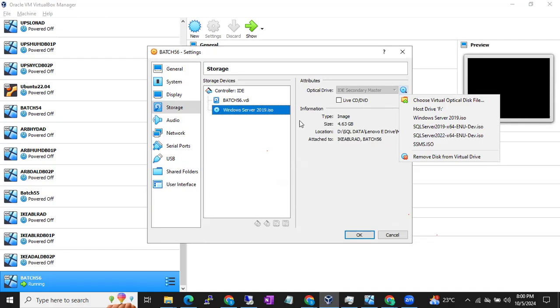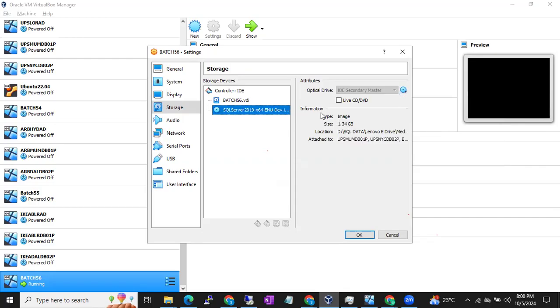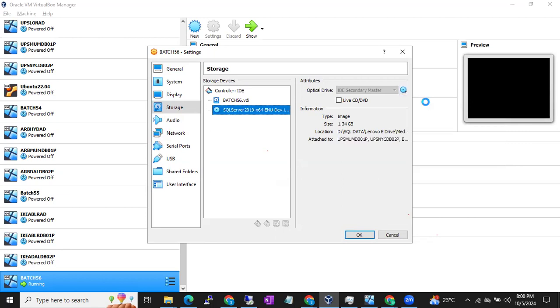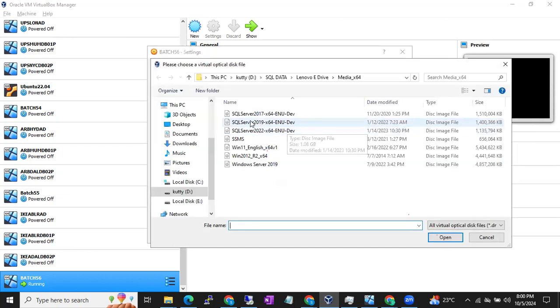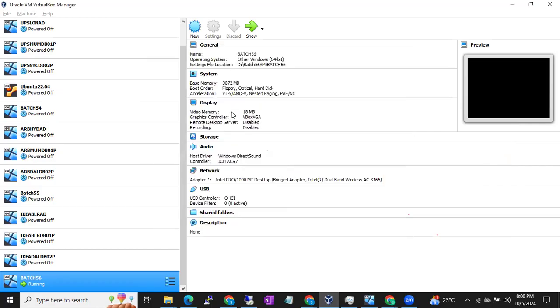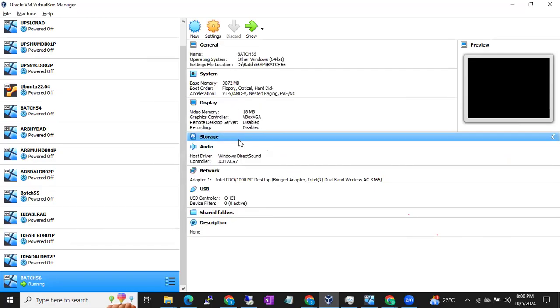So now we don't need Windows Server software, so I'm going to replace it with SQL Server. Just select SQL Server from the drop down. If you cannot see it in the drop down, you can simply choose a virtual optical disk file and select SQL 2019. Click OK. Once you attach it here, where can I see that software, guys? D drive.